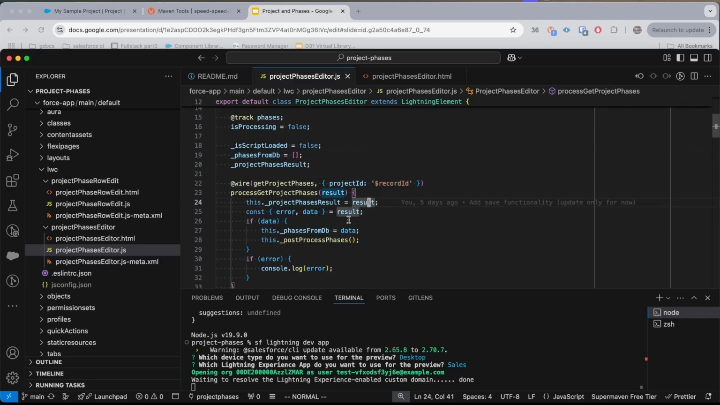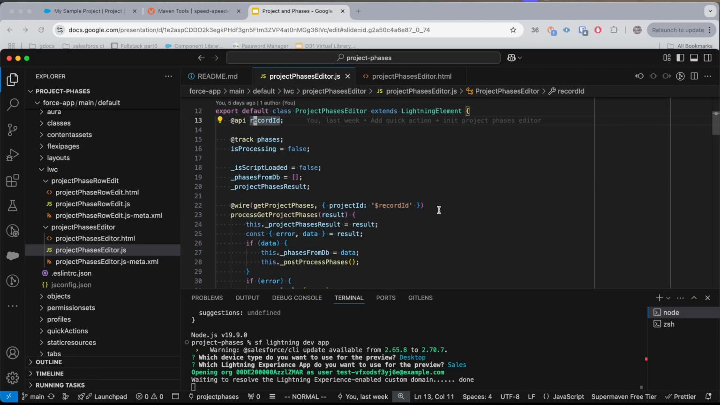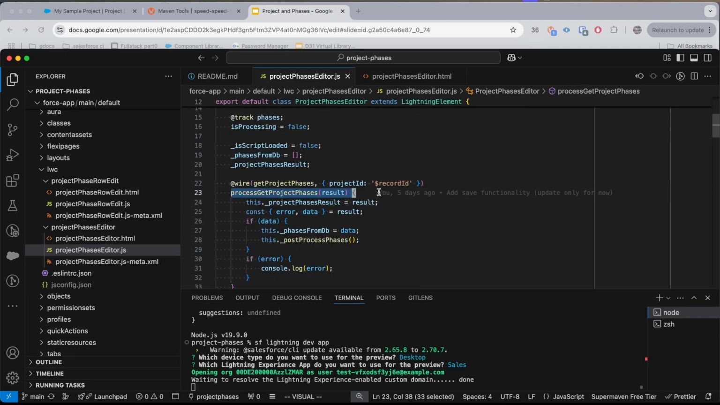First, I have a wire to get the project phases. Since I had the record ID here, that brings that in. And just one note on the naming of these wire methods. What you're doing here with the result is you're processing the result, right? So I see a bunch of weird names for this method, like get project phases or project phases. Basically, the method is not telling you what is actually happening within it. What it really is doing is processing the result, right?